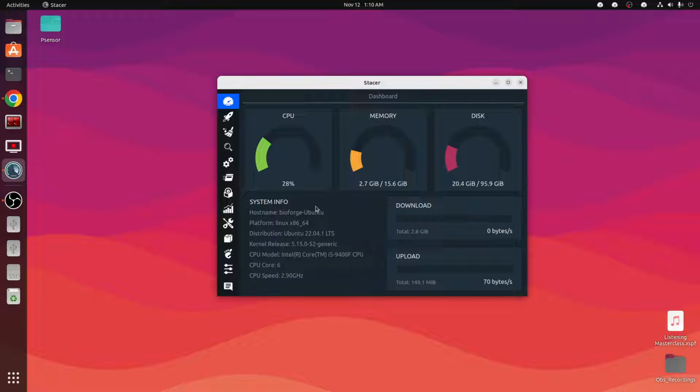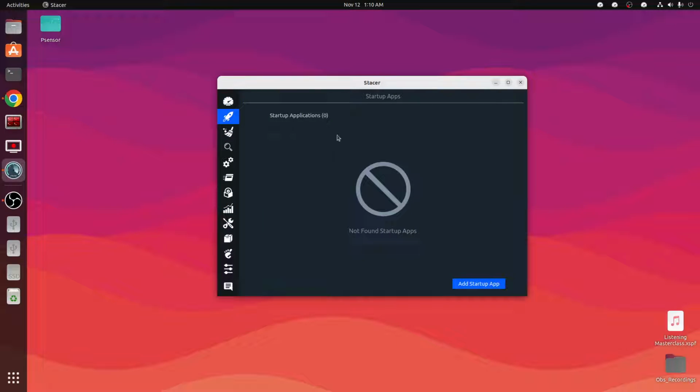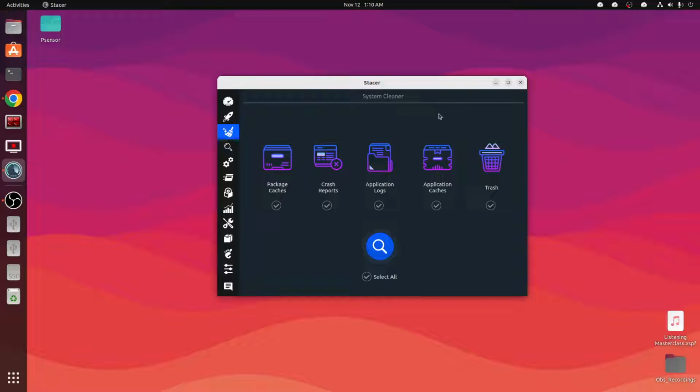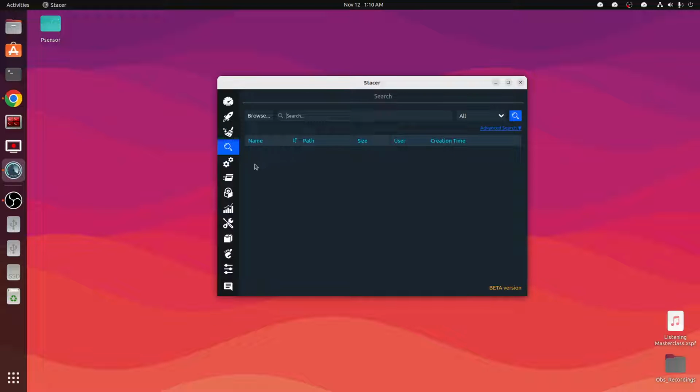This app can monitor your system like CPU, memory, disk, your download and upload speed, and much more system info. Even you can select the startup application. Even you can clean the various junk file like package caches, crash reports, application log, trash, etc. So it's very easy to use. Even you can search various application.